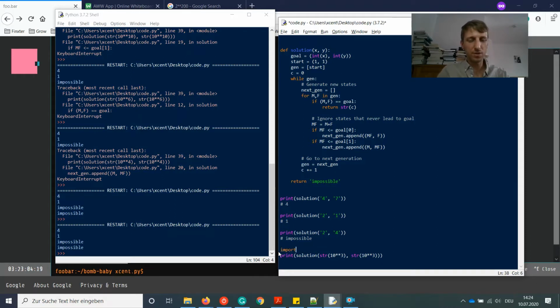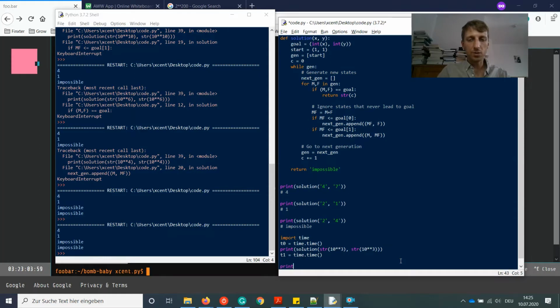Okay, so we simply import time. Now we have T0, which is our start time, time.time. If you do some performance optimization, you always need to know what the benchmark is, what you are trying to accomplish. So here let's calculate T1 minus T0. I think it's milliseconds have passed.